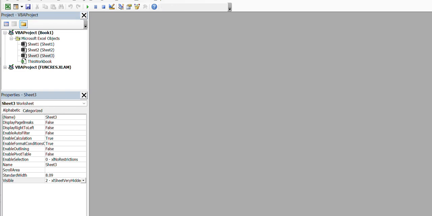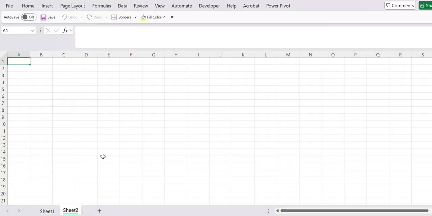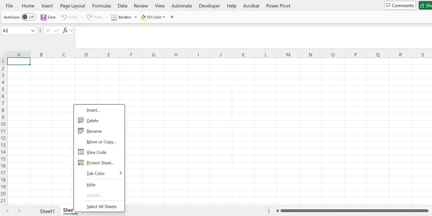So in this way you can hide the sheet permanently. And now you can see it will show that no sheets are hidden unless and until that person knows how to unhide that sheet from View Code.